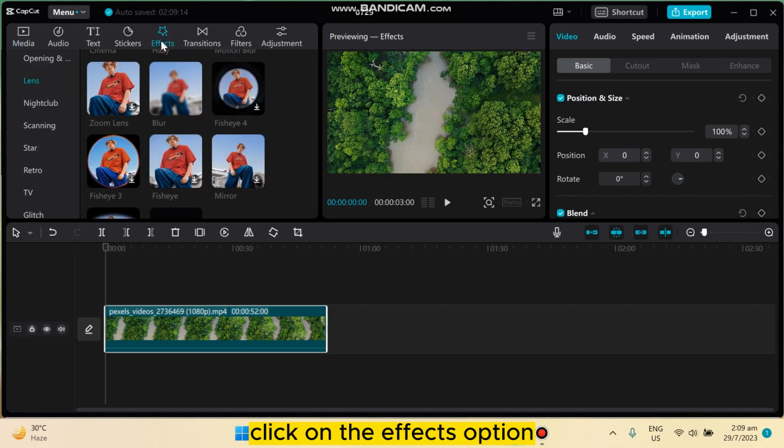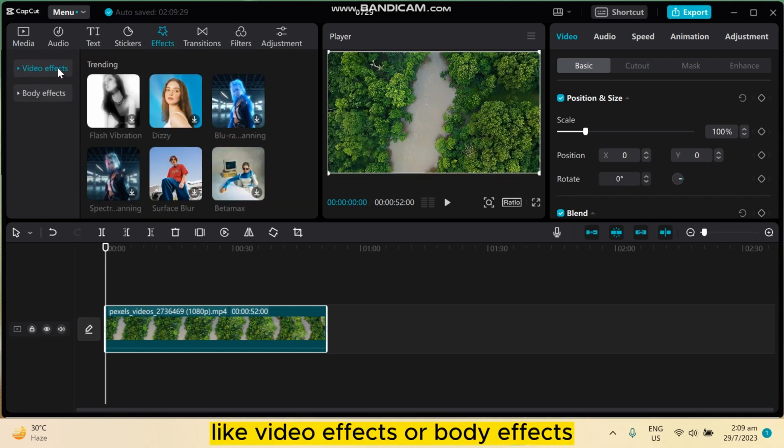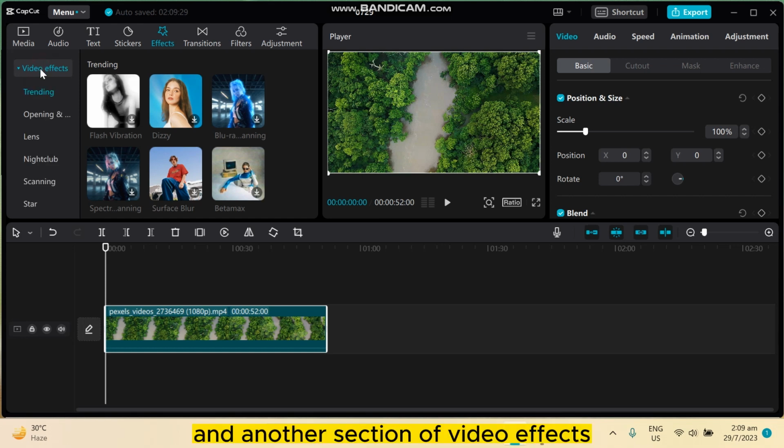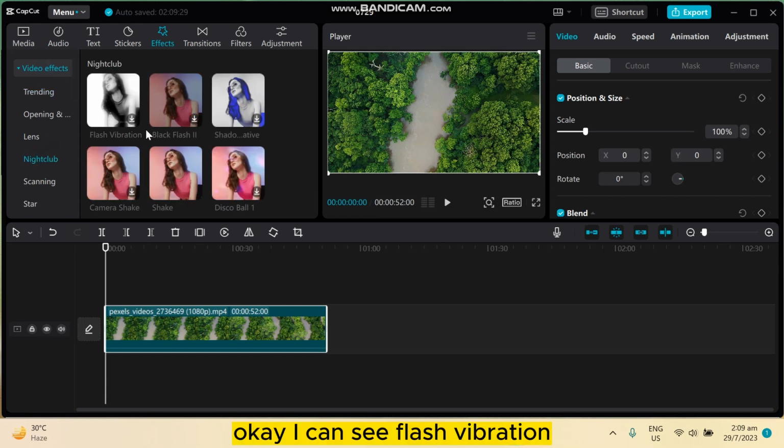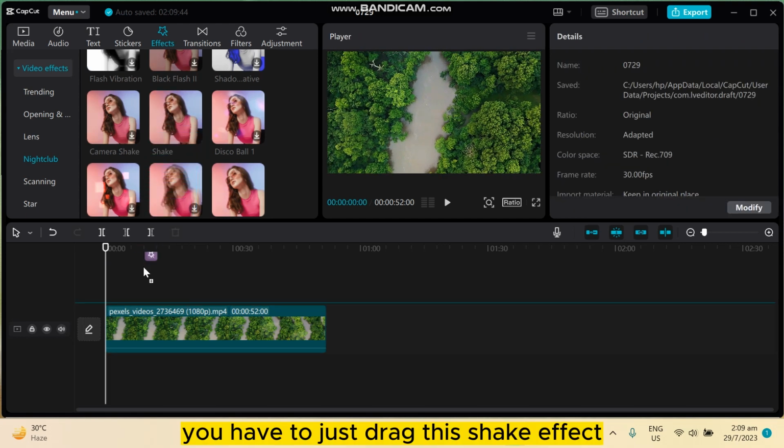Click on the effects option. So there will be two options like video effects or body effects. Click on video effects, and under the section of video effects still there are a lot of options. Click on nightclub. Okay, now you can see flash vibration, black flash, and so on, but our desired effect is shake. You have to just drag this shake effect to the second timeline.